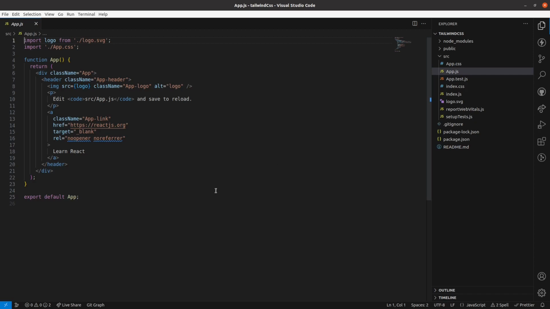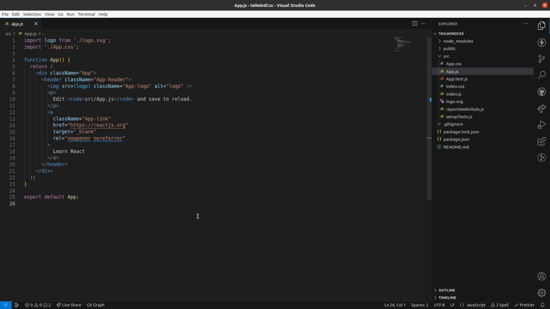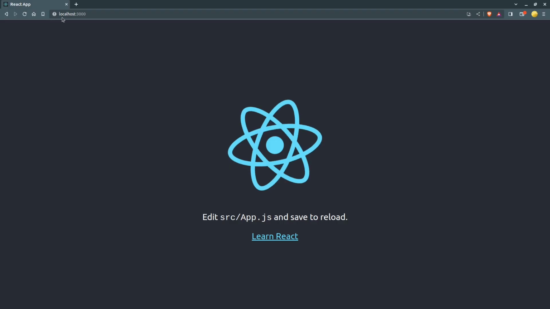As you can see, my VS Code is open and I have set up the basic React project by using the create react app command. This is my app.js file. So what I'm going to do, I will start the server and I will open that in my browser.